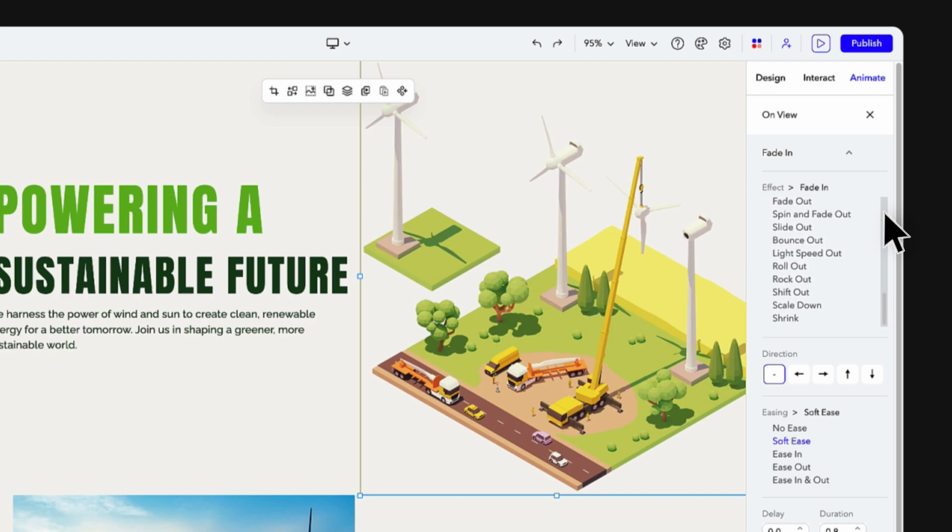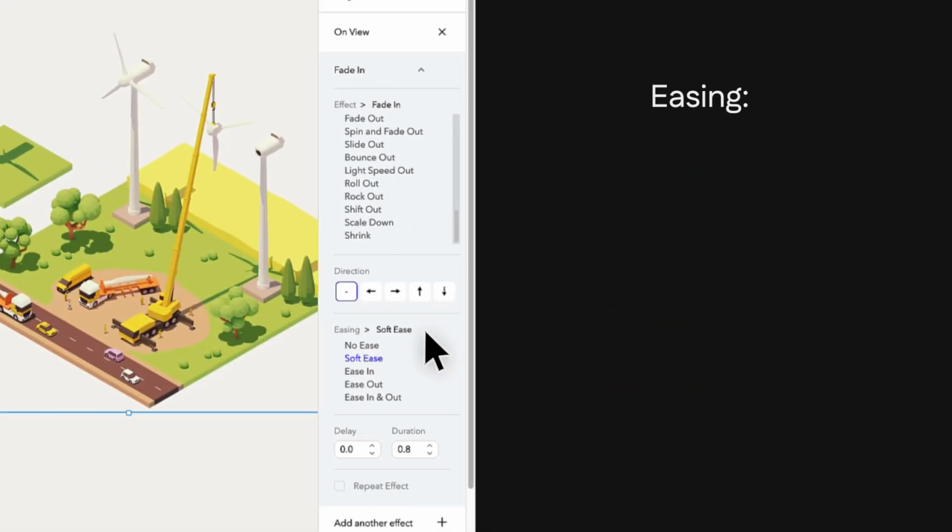The animations include a few key settings to help fine-tune how they behave. Direction, which applies movement from the center, left, right, top, or bottom, depending on the animation type. Easing, which adjusts the speed curve of the animation.